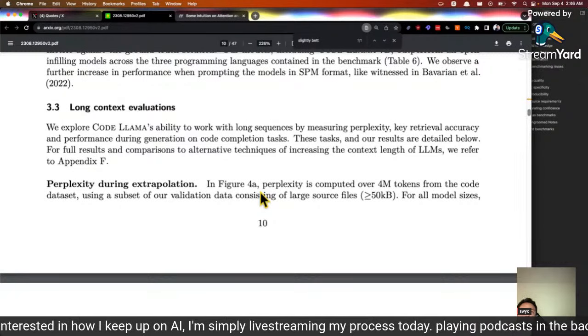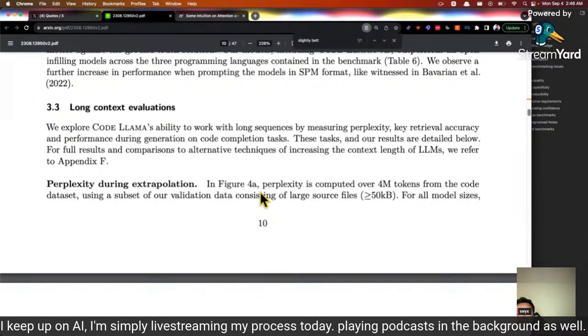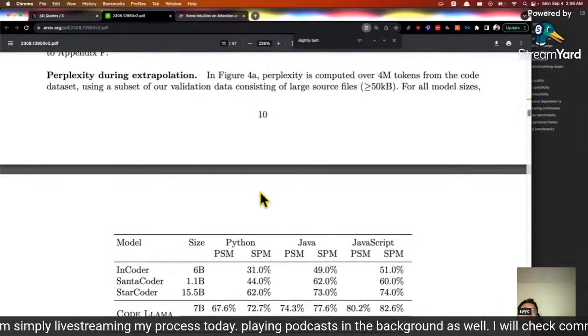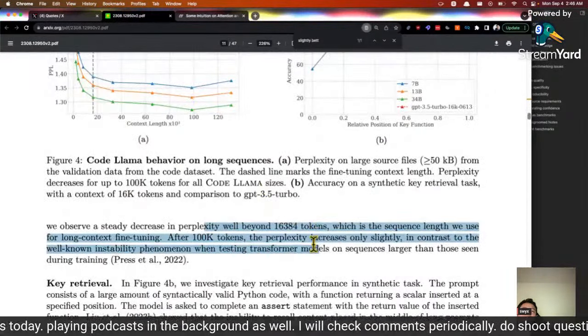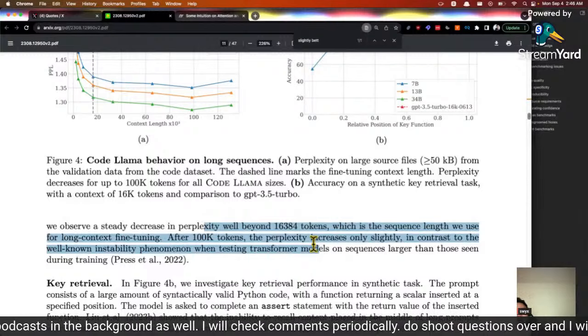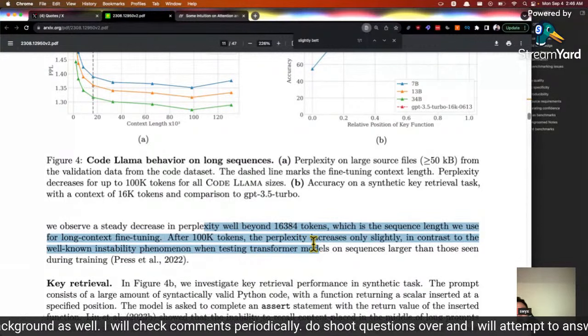The dataset consists of large source files greater than or equal to 50 kilobytes. For all model sizes, we observe a steady decrease in perplexity well beyond 16,384 tokens, which is the sequence length we use for long context fine-tuning. After 100k tokens, the perplexity increases only slightly, in contrast to the well-known instability phenomenon when testing transformer models on sequences larger than those seen during training.